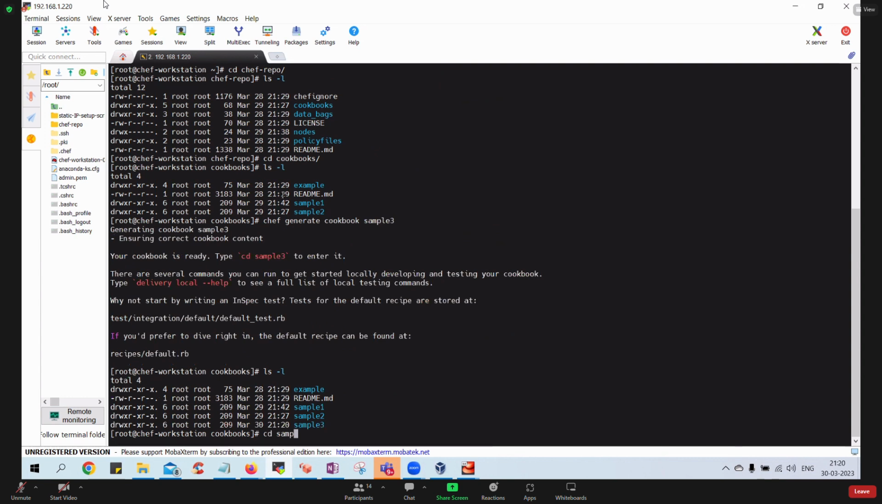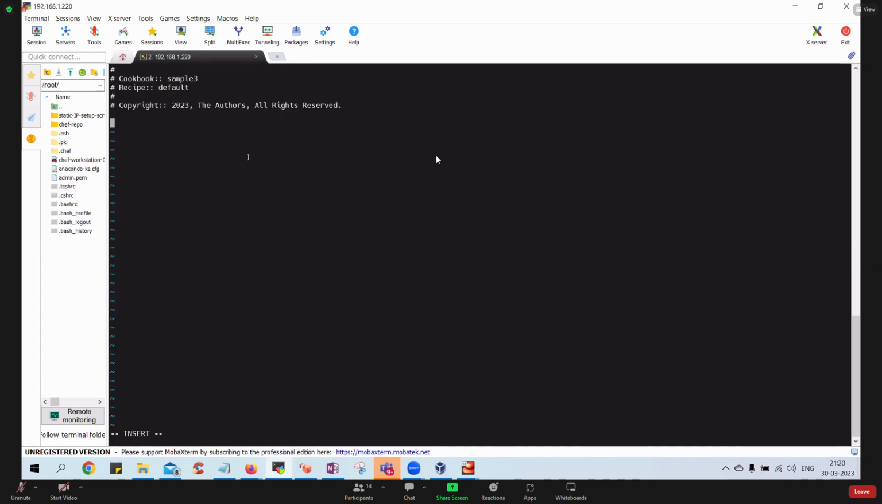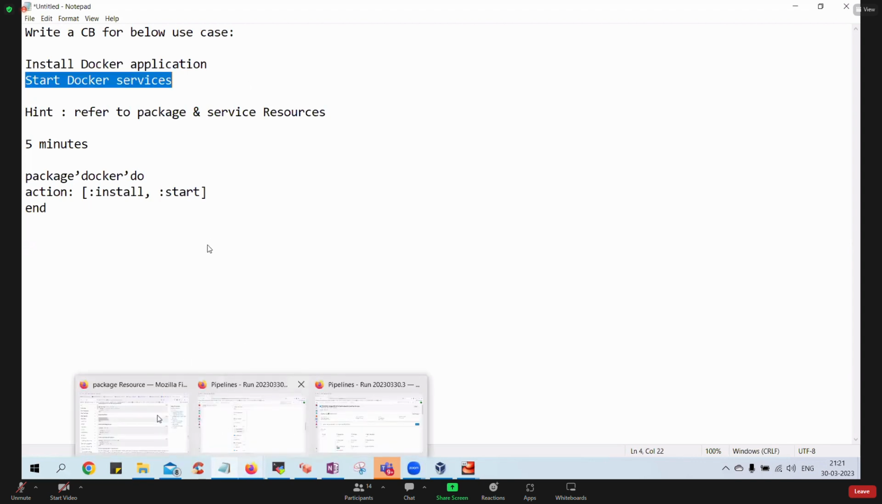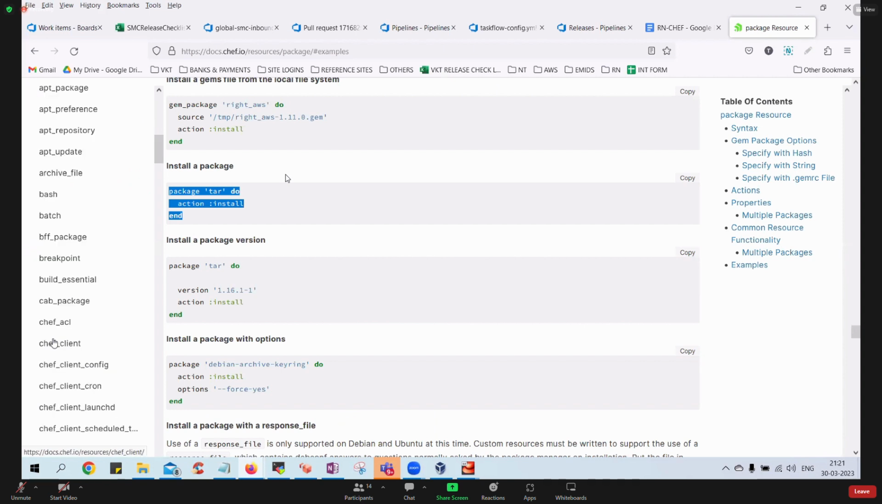We'll go into the recipes folder and open up default.rb, and we put the sample code there first and update as per our requirement. So the target is to install only, but the application is not tar. It is Docker. Then what is our next target? Our target is to start the Docker services. Always you need to break down your task into small modules so that you will know how to write it. Now I need to open up the service resource on the left-hand side.